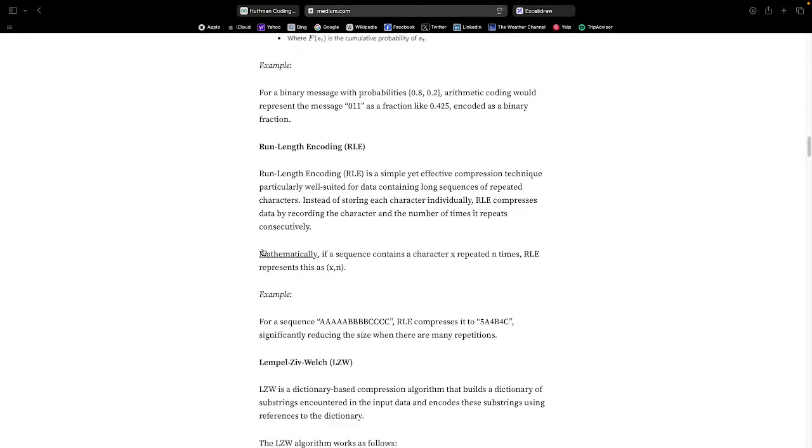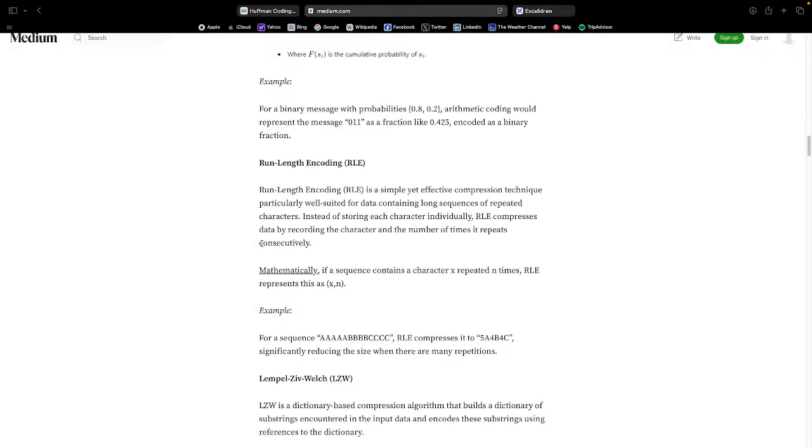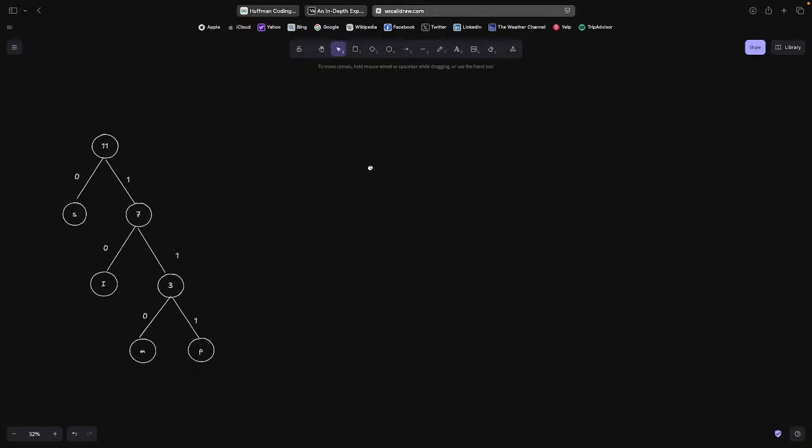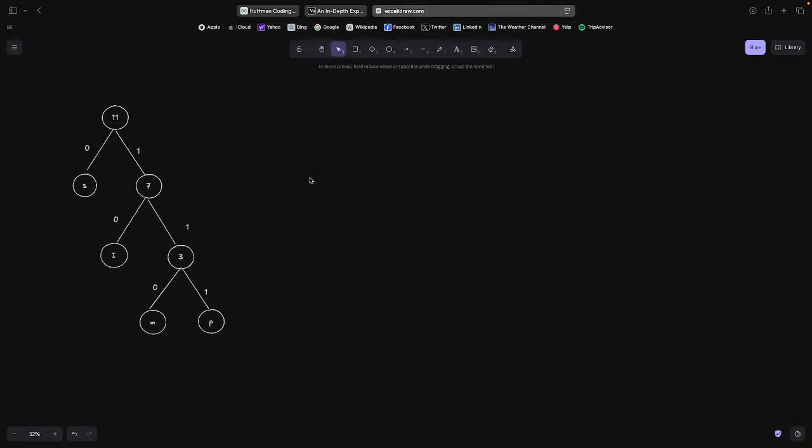Now when we come to run length encoding, we are just doing the simple run length encoding where we are using, you know, let's say we have letters like this. So this was the Huffman encoding where we were using Huffman, which is totally wrong.